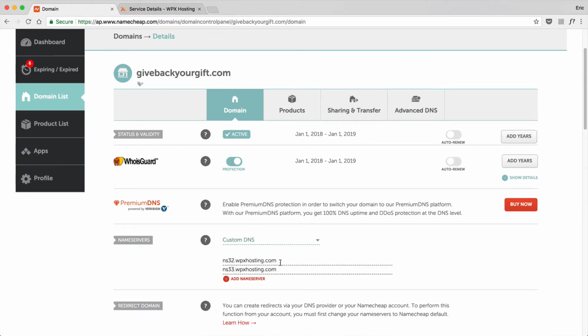Now the reason why I didn't show you this process is once you update the name servers, it takes up to 24 hours to do its thing and transfer before you can start working on your website. Now it usually takes just a couple of hours, but it's up to 24 hours. But since I already did this a couple of days ago, we're good to go.